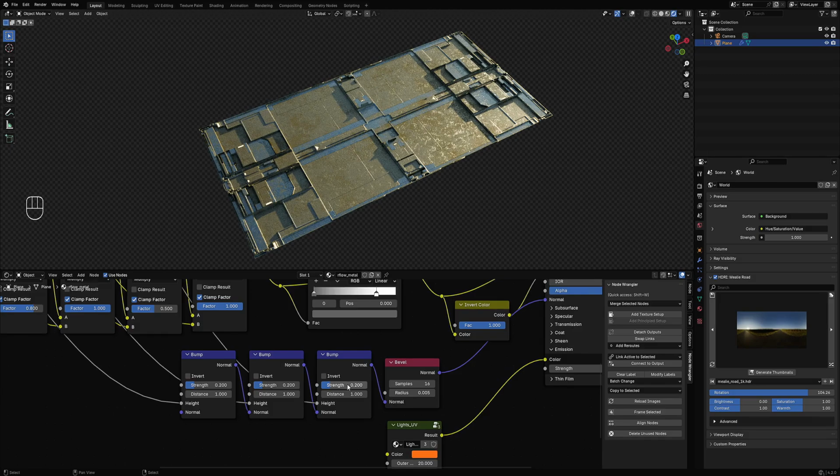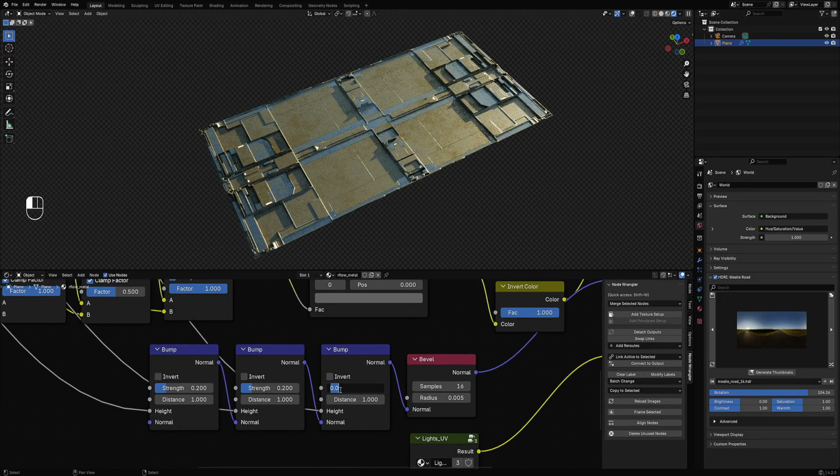And I'm going to also affect the scratches. Points that is actually too strong. 0.05, 0.05, 0.1, 0.2, okay, 0.1.